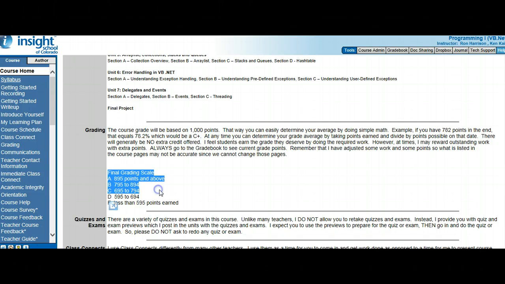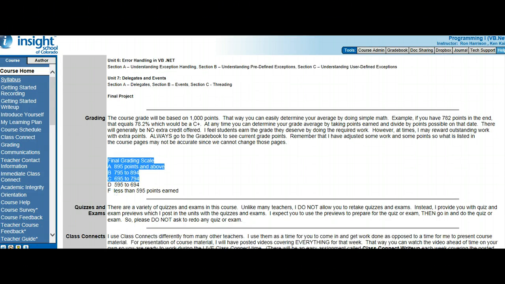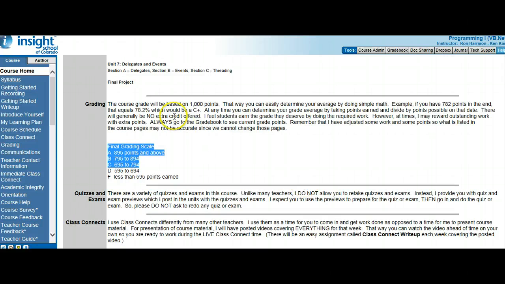This is the grading scale, the number of points you would need. In my class, of course, 895 points would be 89.5%, which would be an A. 795 points would be 79.5%, which would be the bottom of the B's. The bottom of the D's, the lowest grade you could get to pass, is 59.5%, or 595 points.